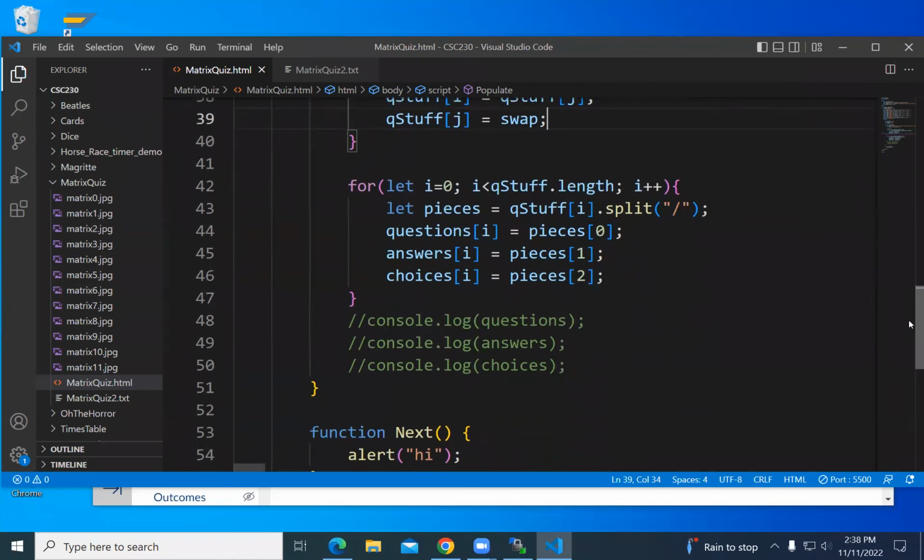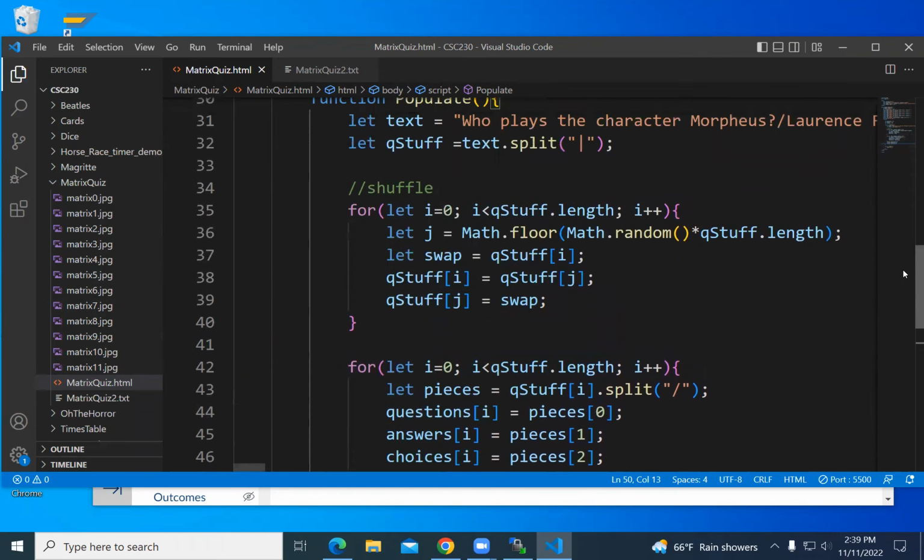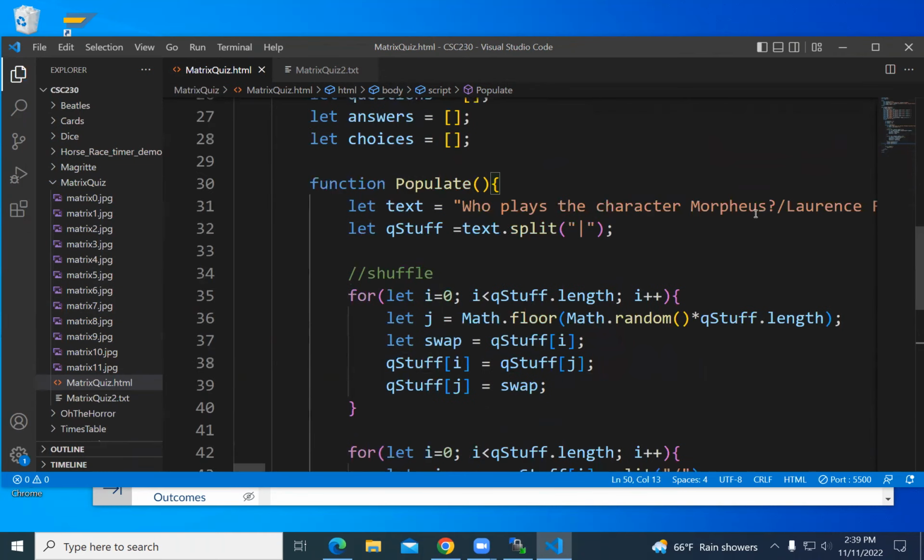So let's bring back those console logs, and let's see if we've shuffled up the questions. I randomized the questions but kept them together in the right thing. So the first question was who plays the character Morpheus? Hopefully that won't be the first question anymore. But whatever the first question is, its answer has to be in the right position.